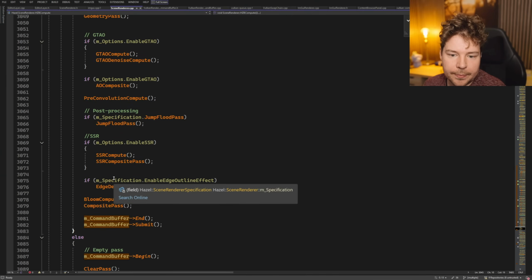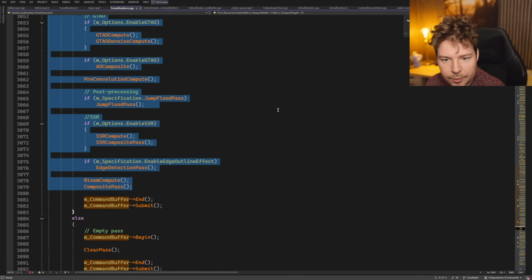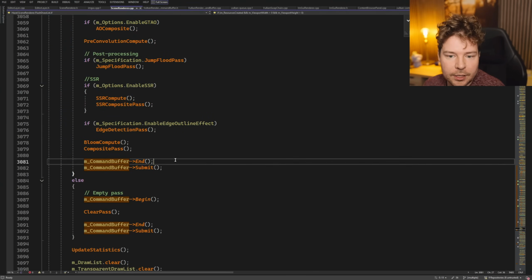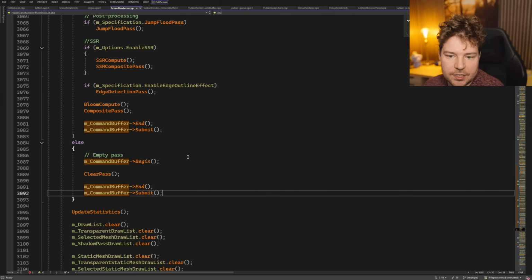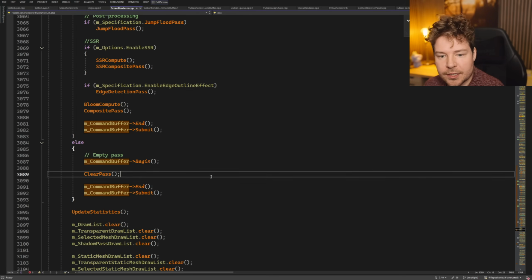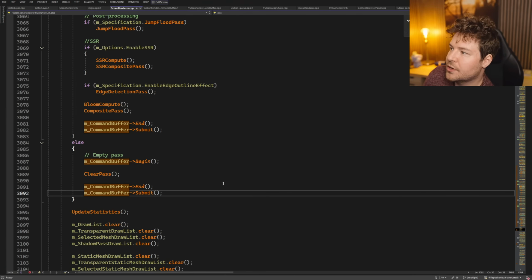So this is actually all of the passes. There's quite a lot of them, including post-processing, and then we'll end writing the command buffer, and then we'll submit the command buffer. And we can also do an empty pass, which is important sometimes because that way it will just clear everything and make sure we have a presentable texture to actually render to. Because generally speaking in Vulkan, if you create a frame buffer and you've never actually written to it, then it's in an undefined state and you're not really allowed to use that.